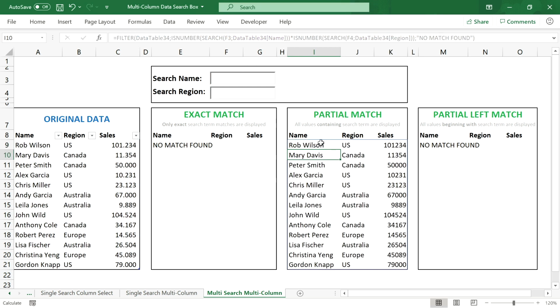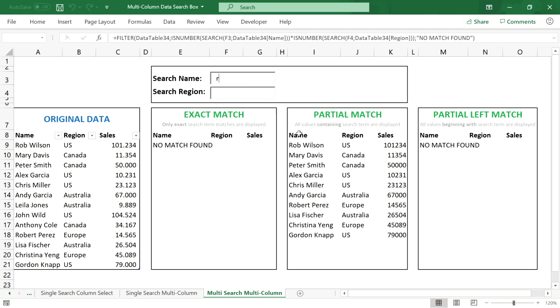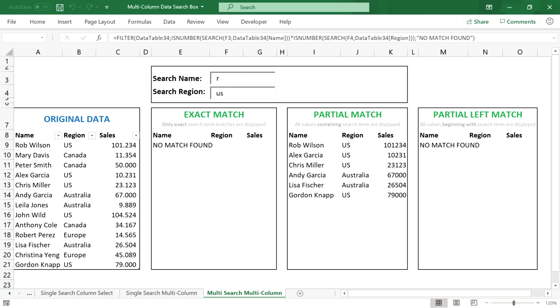There we go. If we now type in the letter R for name, the list is filtered down to all rows in which the name contains an R at some position. If we then go to the region search box and type in a U, now the region column is also filtered down to all regions that contain a U at some position. And by typing in one additional letter in both search boxes, we filter out more and more rows. Awesome!